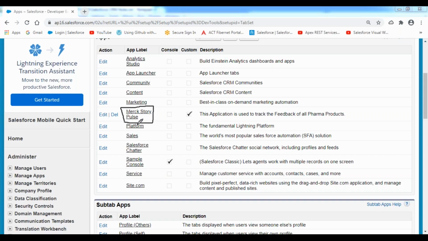This is the custom application which we have created right now. Now tell me, is it a custom application or a standard application? Custom. How do you know? Because it is indicating this custom column. There is a column available over here.